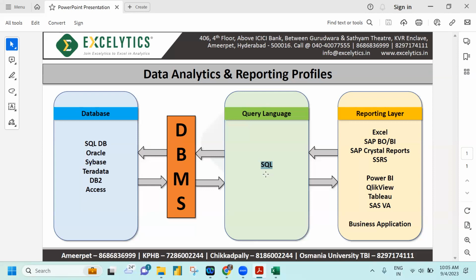There are different variants of SQL, but as part of our training, we learn T-SQL, Transact-SQL. Transact-SQL is from Microsoft. Initially, it was developed by Sybase, but later Microsoft acquired it. Now it is with Microsoft. We call it Transact-SQL.